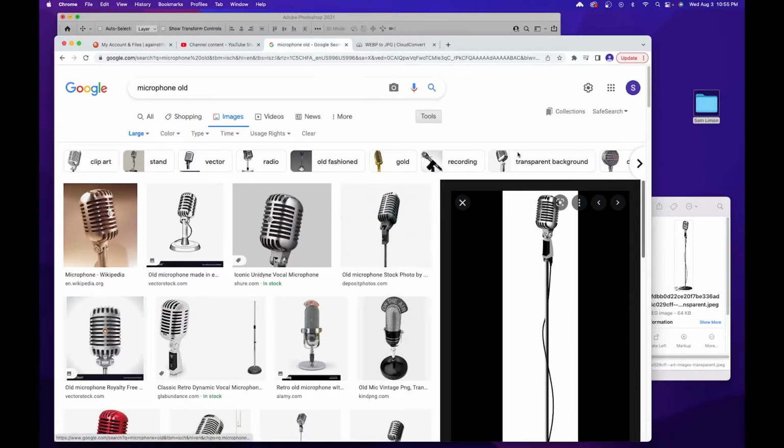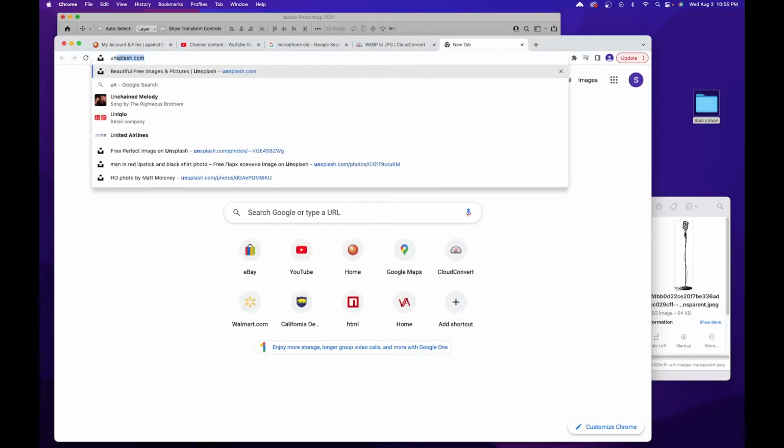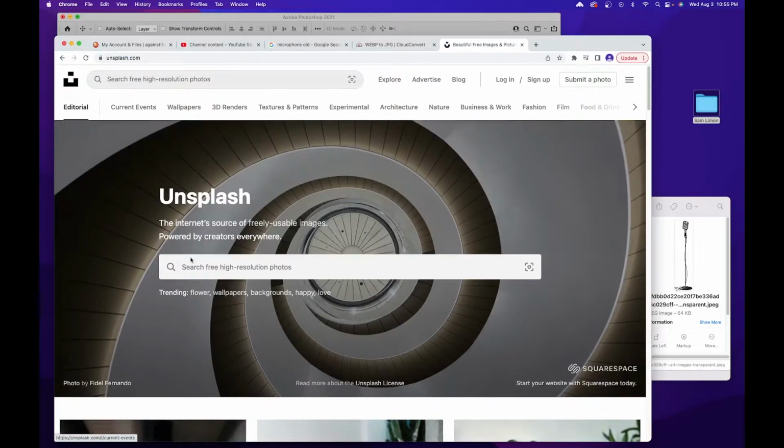But if you are required to do a job that is for pay, there's a wide number of pages that you could find, you know, images that are free for commercial purposes. One of these is unsplash.com. So Unsplash, and it says free high resolution photos. So anything that you find on here is free to use.